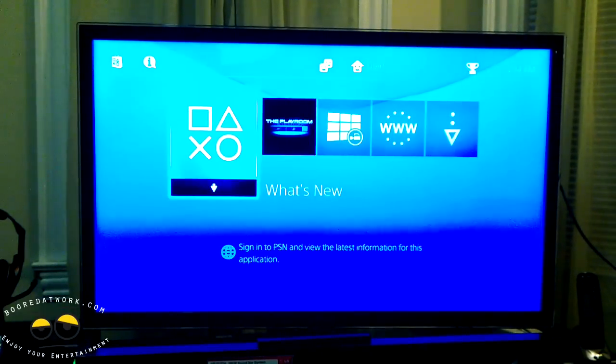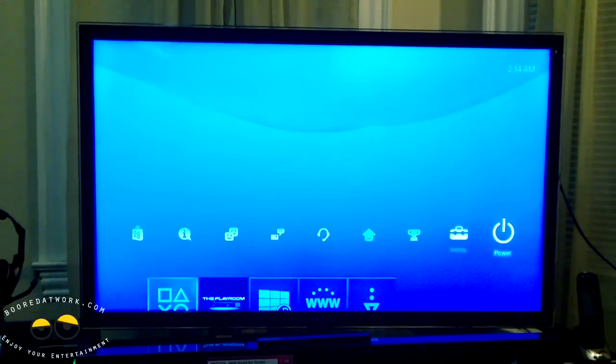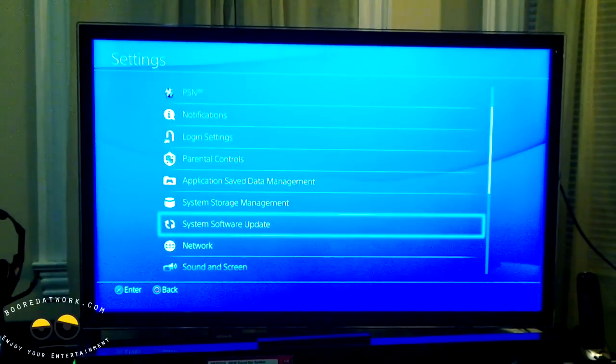So the system is much cleaner. You can see it's more responsive altogether. The setup process is really not that hard. Definitely do need a download. So I'm going to do that system software update.